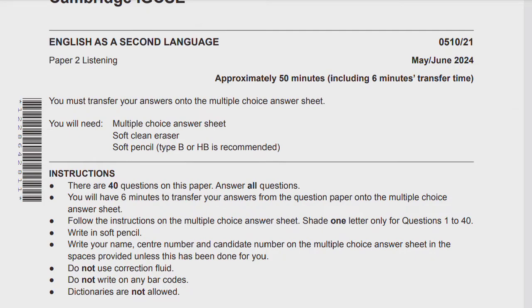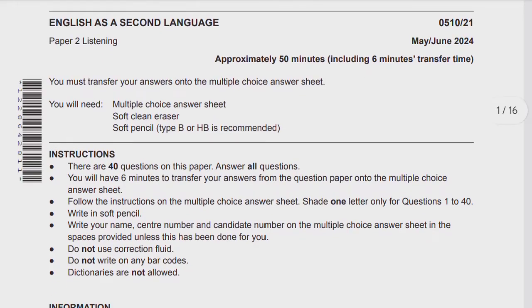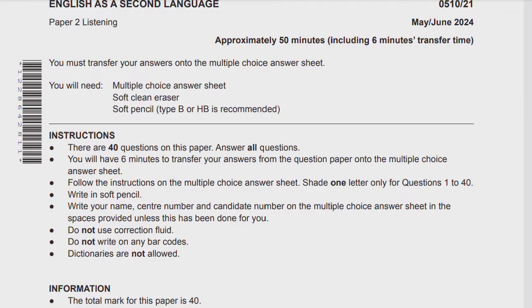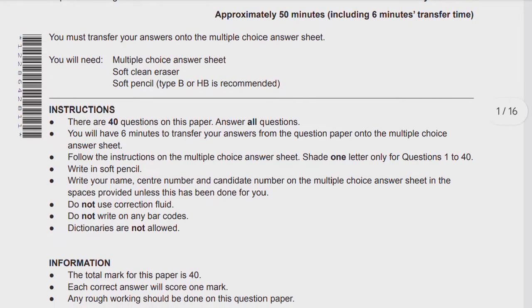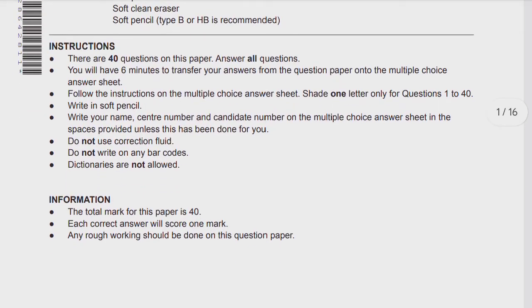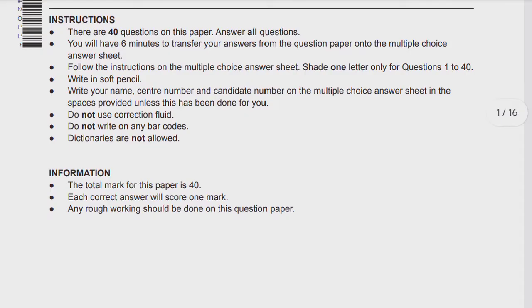The options of your multiple choice questions, A, B, C, D, like that. You must transfer your answers onto the multiple choice answer sheet. You will need a multiple choice answer sheet, a soft clean eraser, and a soft pencil, type B or HB is recommended. There are 40 questions on this paper. Answer all questions. You will have 6 minutes to transfer your answers from the question paper onto the multiple choice answer sheet. Follow the instructions on the multiple choice answer sheet. Shade one letter only for questions 1 to 20. There are 20 questions, so shade only one letter in each question.